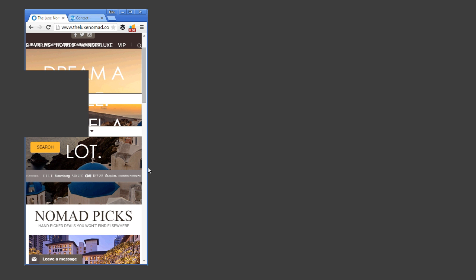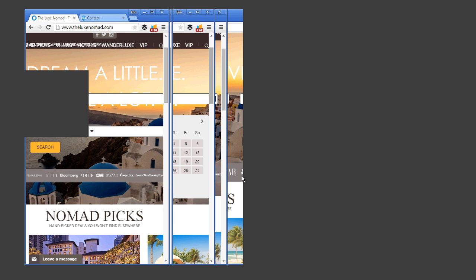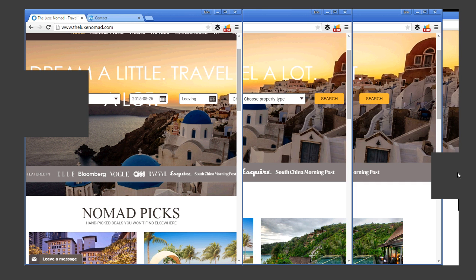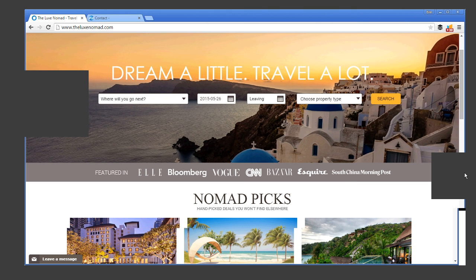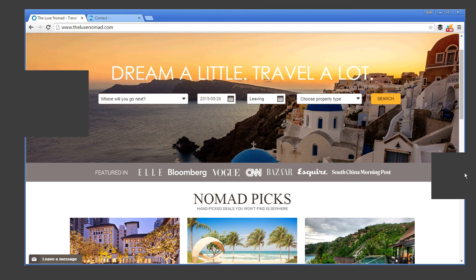So that's one thing that this particular website should really start to think about: how to better optimize for mobile. And maybe that even means creating a mobile site, but I think with a little bit of work, this could be very nice and mobile responsive.